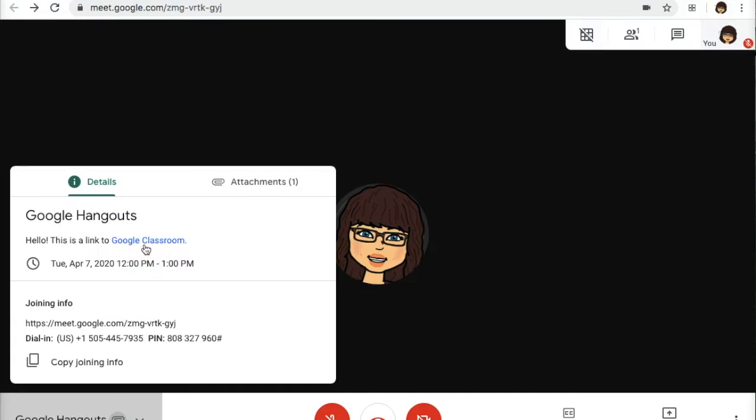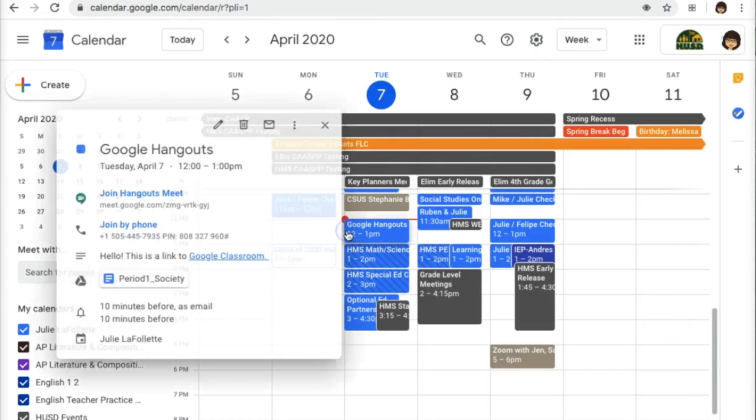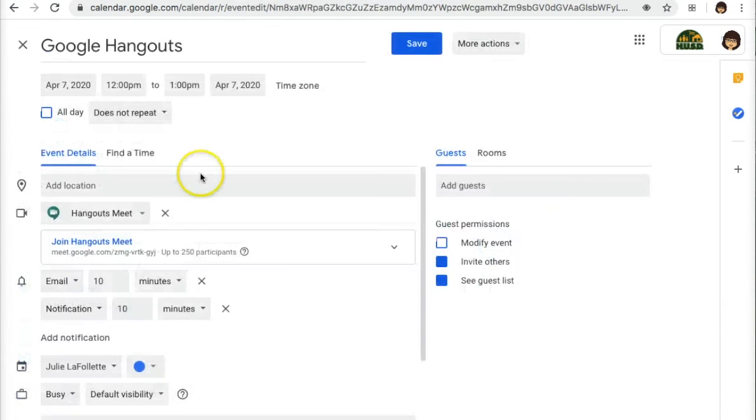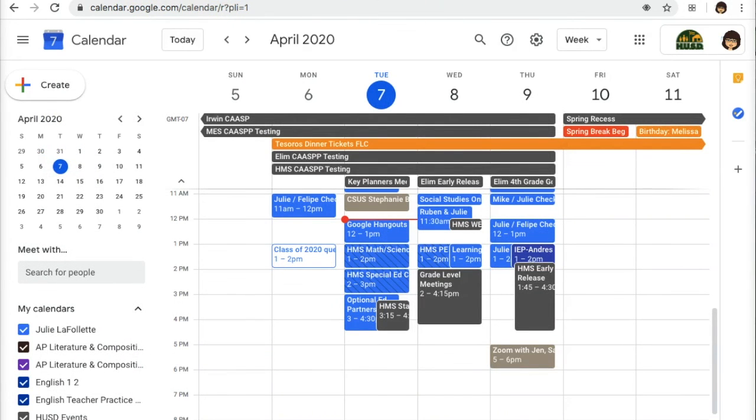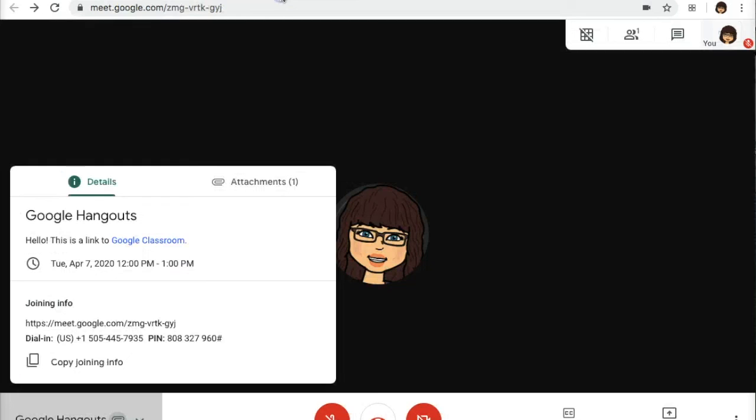So if there are links that are important to you for this meeting that you're having, this is a great place to put them. So again, that was in the event, editing, and then I added it in this little description down here at the bottom. So those are the basic features of Google Meet and how it works.